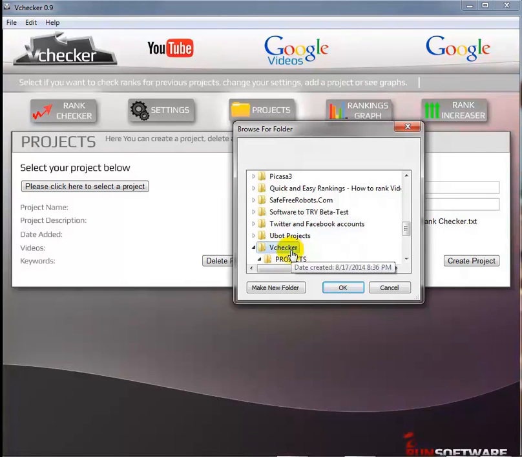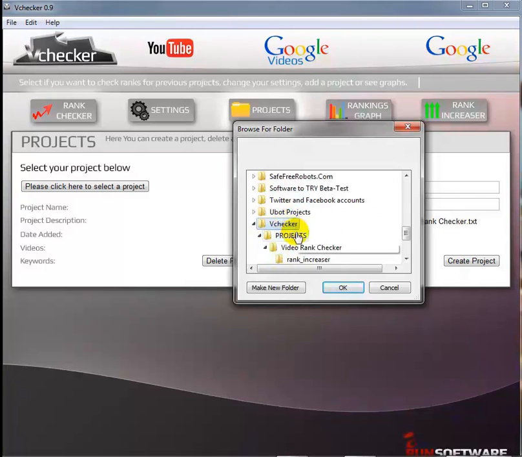Just like you see in the video, locate the vChecker folder and select the project folder that you would like to check rankings of. For me, it would be this Video Rank Checker folder, just like you see in this video. Once you have chosen, clicked, or highlighted the folder, click on OK to open the project or folder in the software.